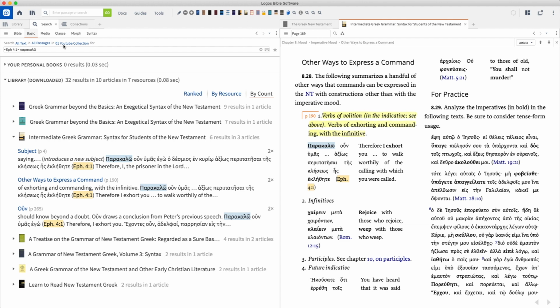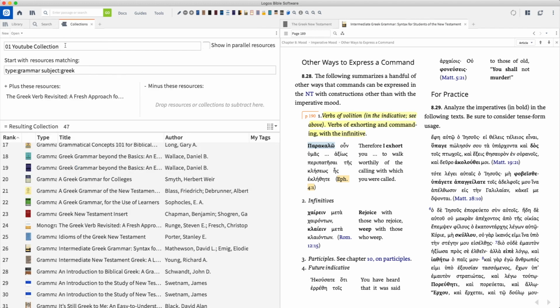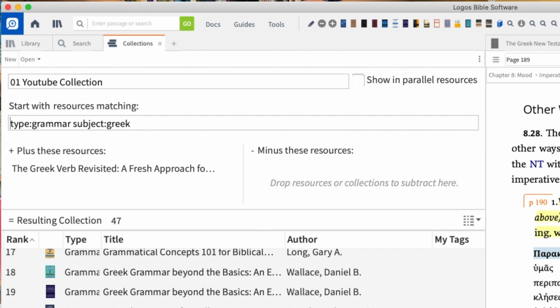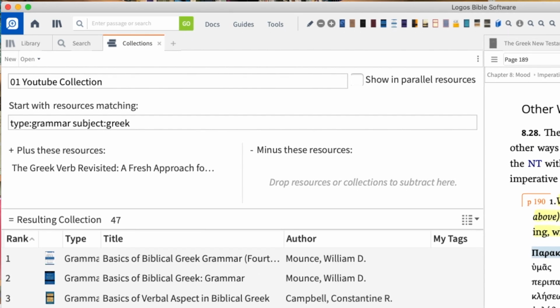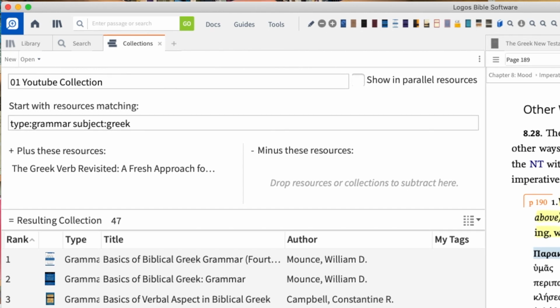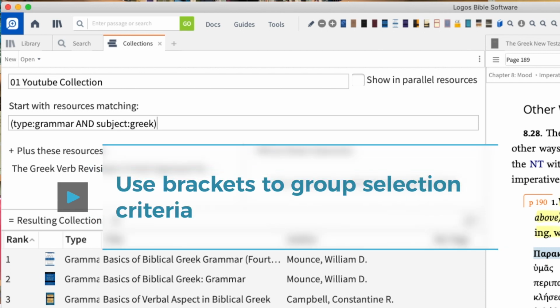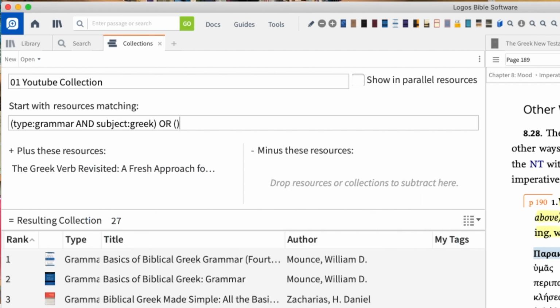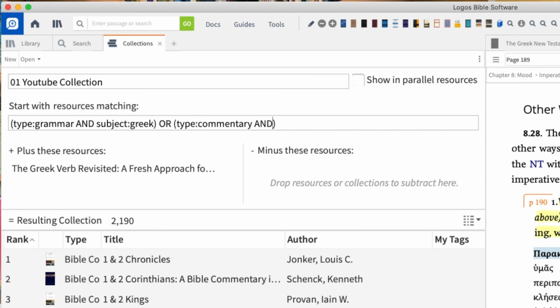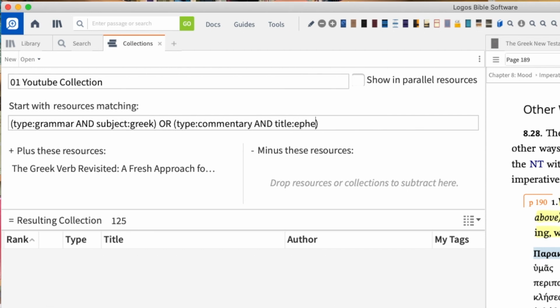Now we can also expand this, so let's go back to our collection here. Rather than just looking at Greek grammars, maybe I want to include commentaries in this, particularly commentaries on Ephesians. So I can come back into my YouTube collection here and expand my collection. In this case, I'm going to put brackets around that and put an operator in between these, because what I'm saying here is I really want to find resources that have both grammar as the type and the subject is Greek. Or I also want to include books that are type commentary and title Ephesians.